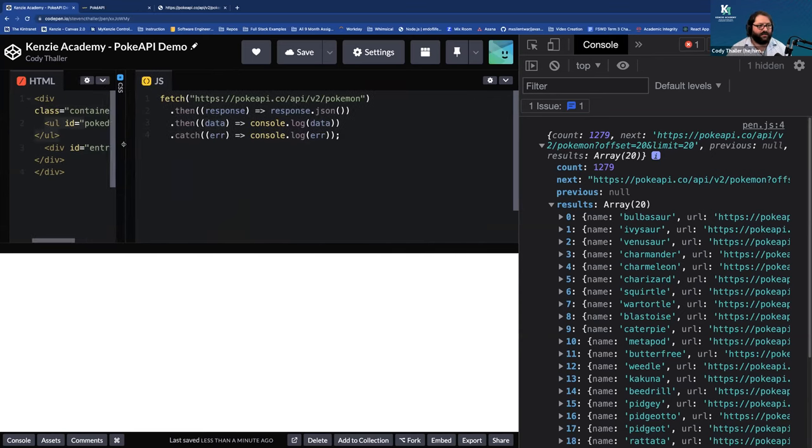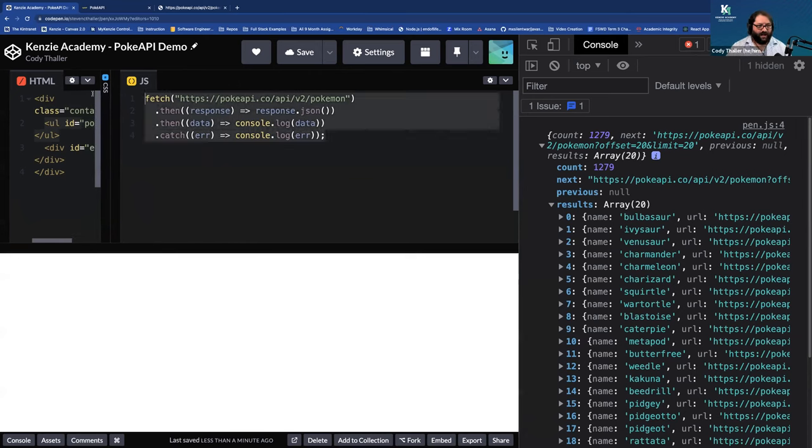So let's do a couple things. I am probably going to end up needing to run this function several times. So I'm going to create my own function called fetch, or I'll call it catch them all. And it is going to accept a URL as a parameter.